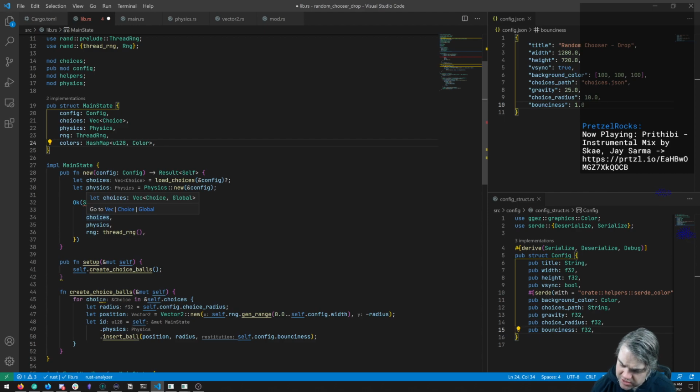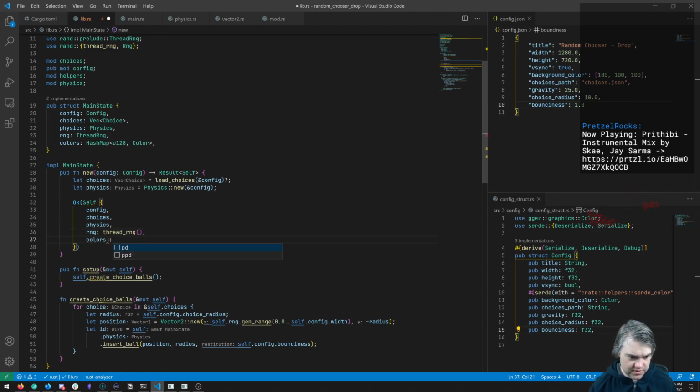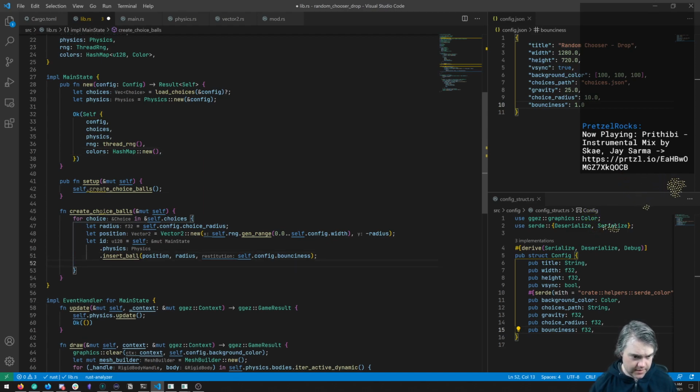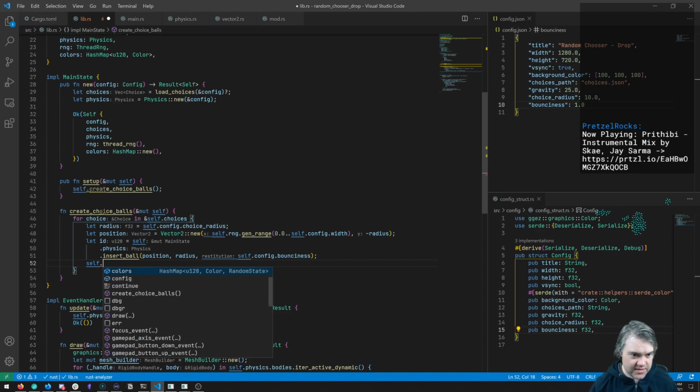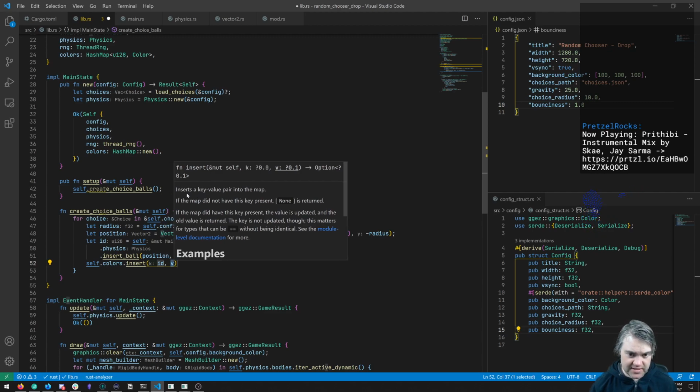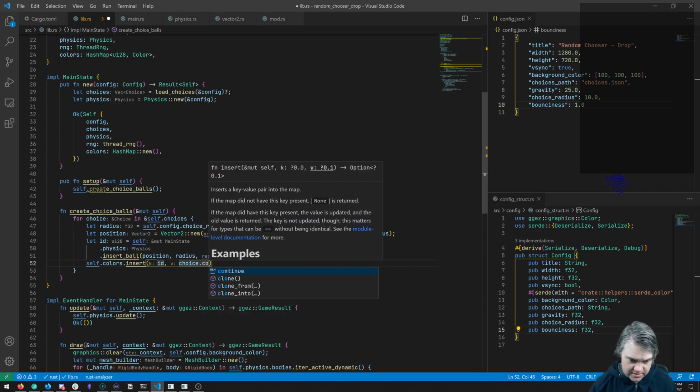Now, is that appropriate? Well, no, I think it's gonna be best for just a quick lookup, and this will make it so we don't have to convert between U128 and usize all the time. So colors, a hash map, new. When we create the choice balls, we get this ID here. Choice gives us a color inside of it, which is perfect. So we're gonna do a self dot colors insert. We have our ID on the left, and the value is gonna be the choice dot color.